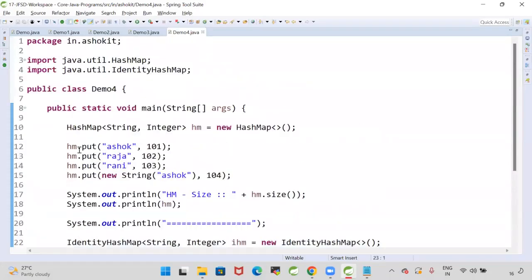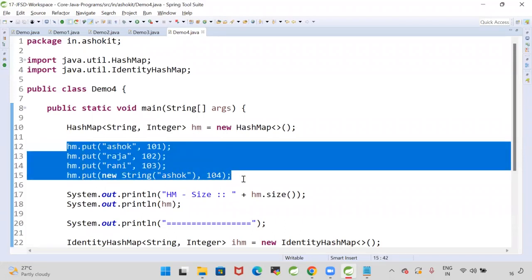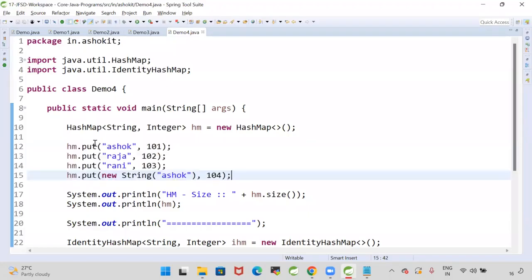In the hash map, whether you add Ashok like this or like this, it will compare the content of the key by using the equals method. Key Ashok is already added. When you add the key Ashok a second time, it is not accepted, because with the same data there is a key already.